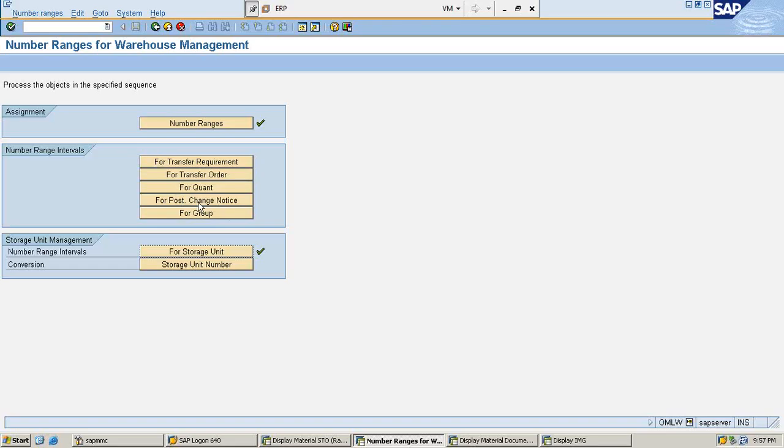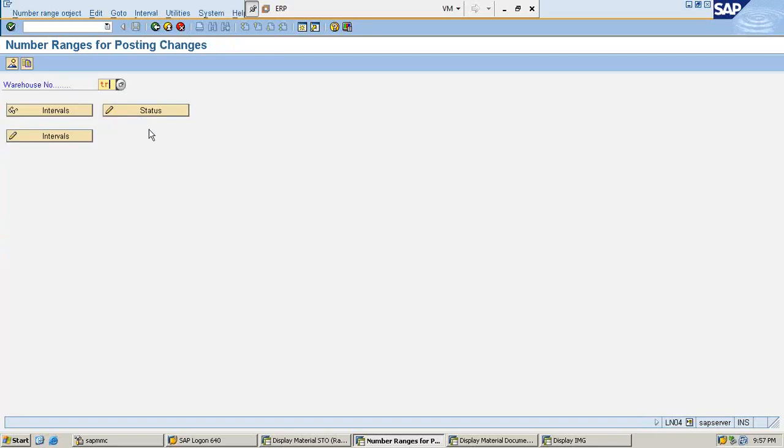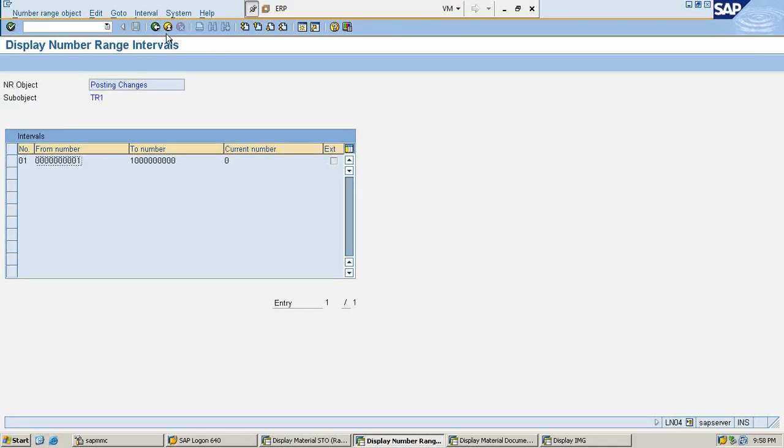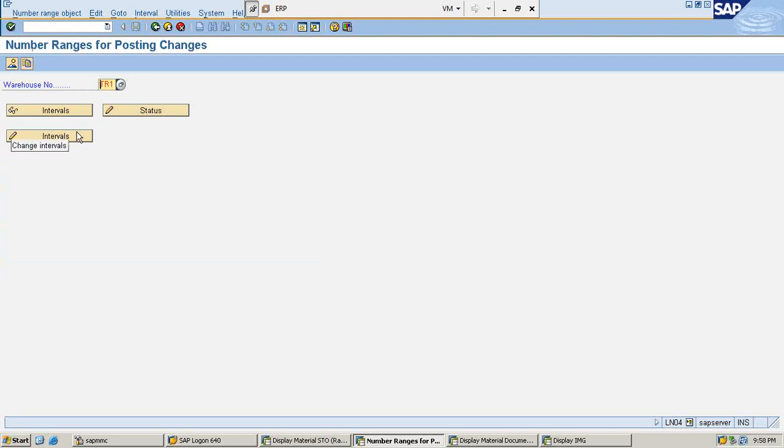You know what the posting change notice is? Yes, the posting change notice occurs when a posting change happens, and there is no transfer requirement. It directly gets converted to a TO. And if there are multiple stocks interacting with one warehouse, we have that. Now, if any quant criteria is changing, if you want to change any quant criteria, then the posting change is created.